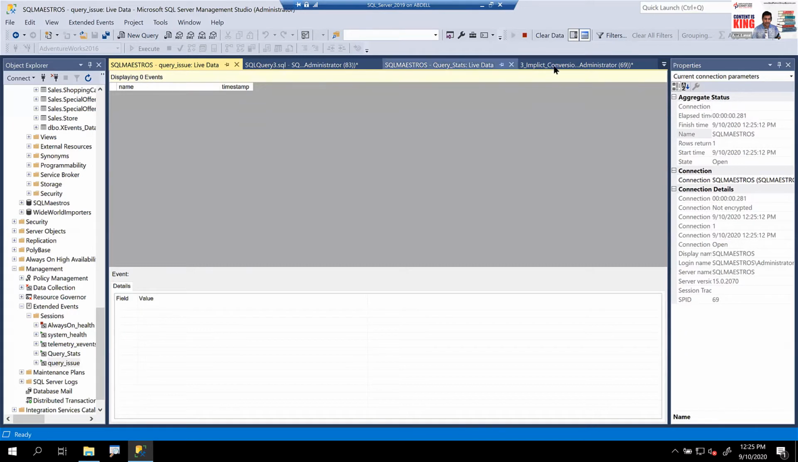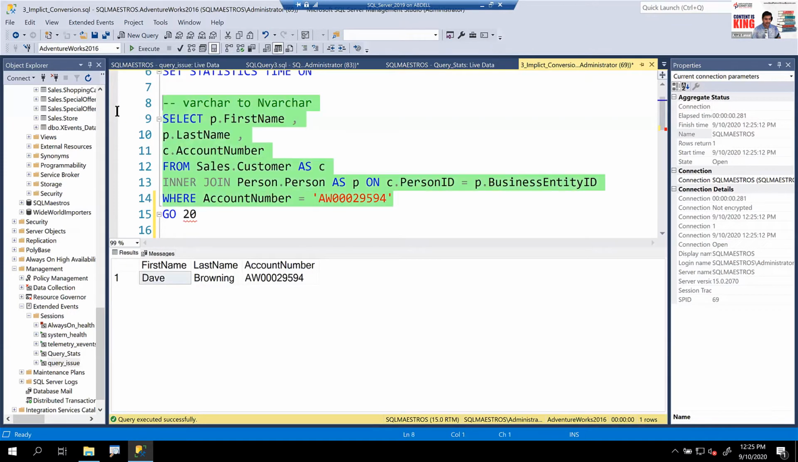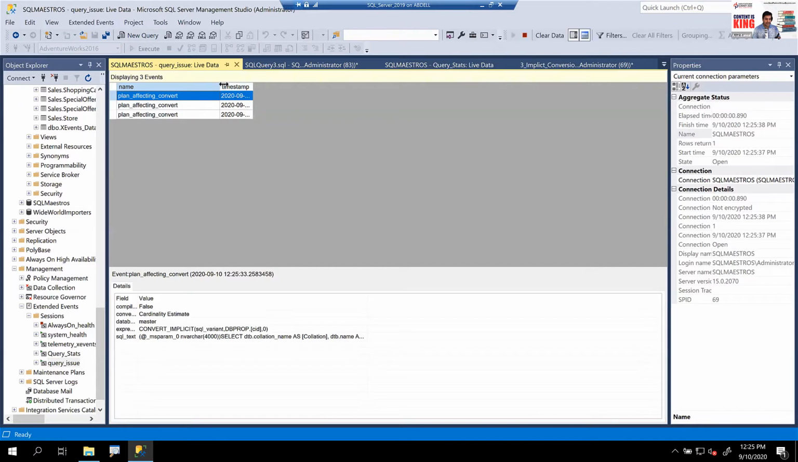Okay, max dispatch latency has been set. Let's run it for another time, oh, sorry, my bad. First, the query has to have implicit conversion, right? So I have to make implicit conversion happen. We removed N. So now let's see, it should work. And the first implicit conversion happened, and yes, it gets captured.